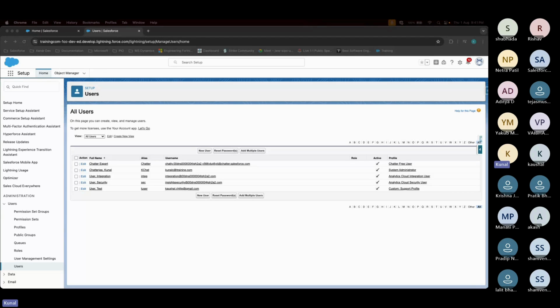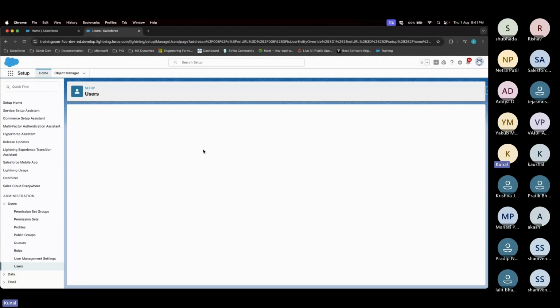So obviously, whenever creating a new user, you see directly I have this option here. There is an option of add multiple users. We will check that later. For now, let's go. If you have a scenario where you have to create users one by one. Normally, you don't bulk create users, right? But so I click on new user.